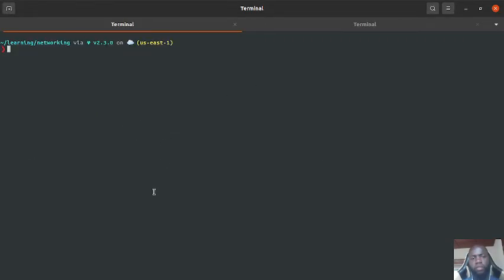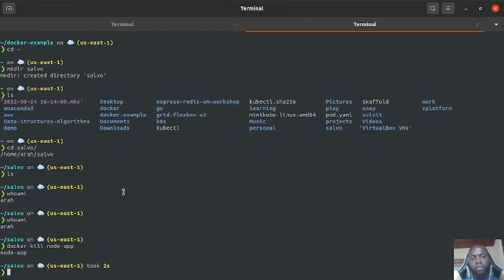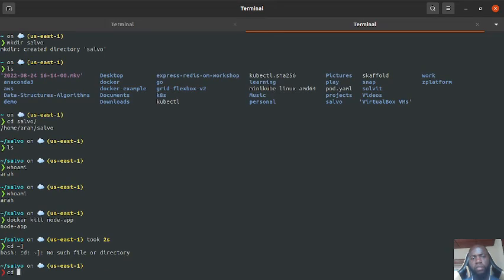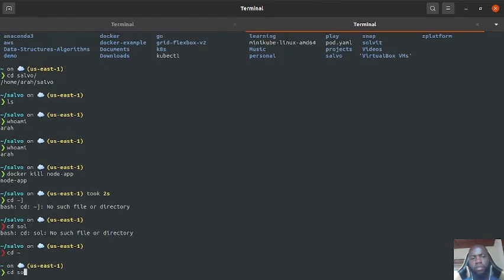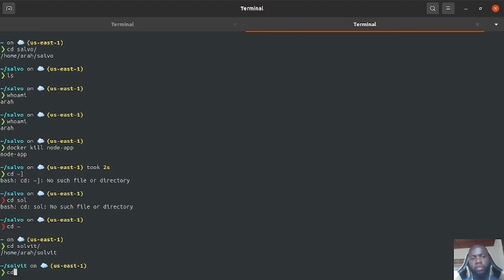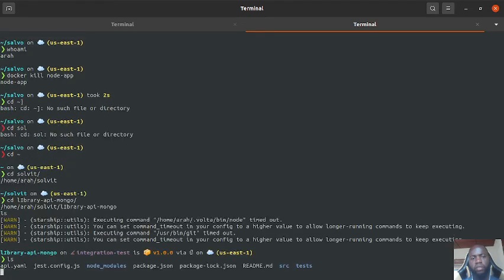Okay, so the next thing I'm going to talk about is Docker Compose. Docker Compose is used for running multi-container projects. So let's go back to our other project that we're working with, our library API project.